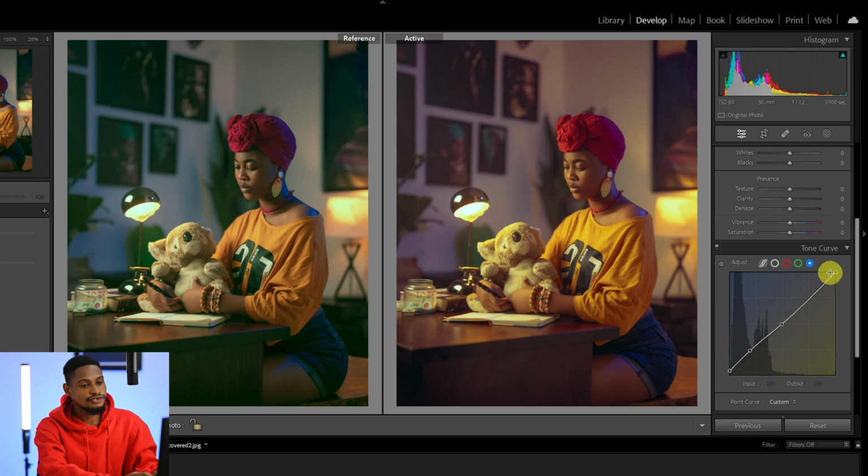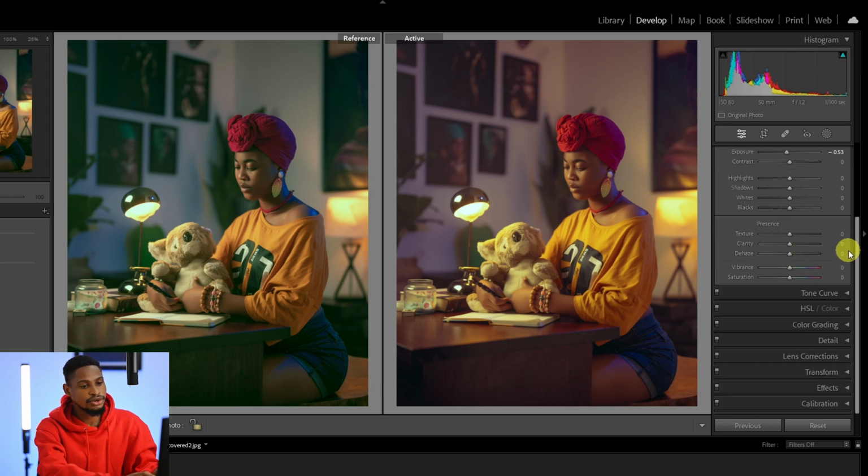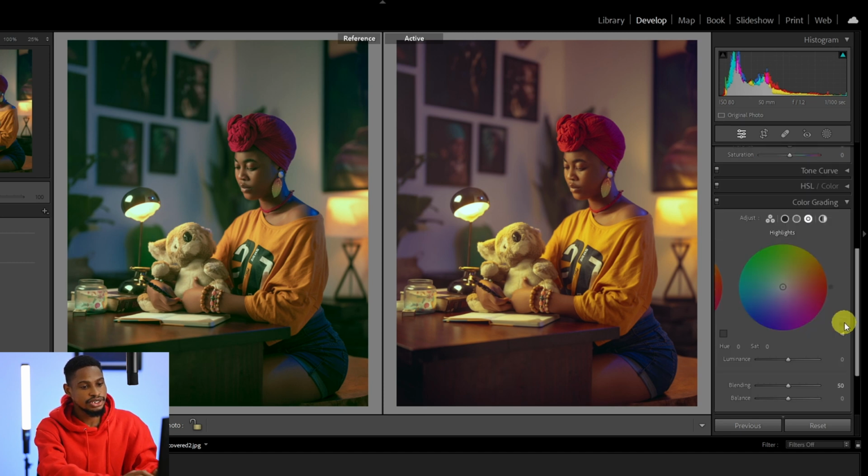So after the tone curves, the next thing I'm going to do, I'm going to come to my color grading. So I come to my color grading, and for the color grading, I want to add some colors to the shadow area, some colors to the highlights, and some colors to the midtones. So the first thing I'm going to do, I'm just going to come to the shadow right here, and I'm just going to add a little cyan to the shadow area like this, and just play with the saturation.